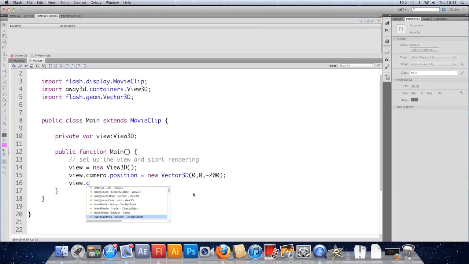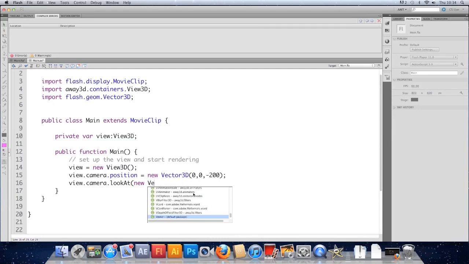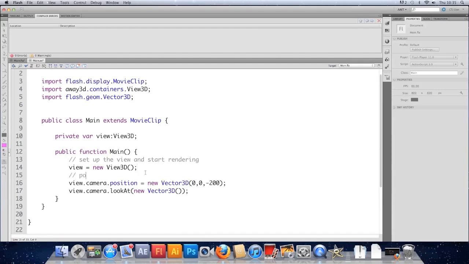So if we do view.camera.lookAt, and in there do a new Vector3D, which we won't pass any information to, so it'll just be 0, 0, 0. So the camera will be positioned 200 units back towards us, and it'll be looking at the origin of the world. So it'll be looking at where we spawn our cube when we eventually get to that. Let's just comment that so we know what's going on. Position and target the camera.